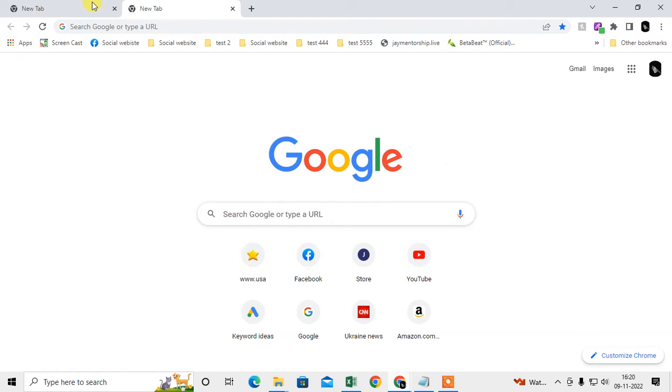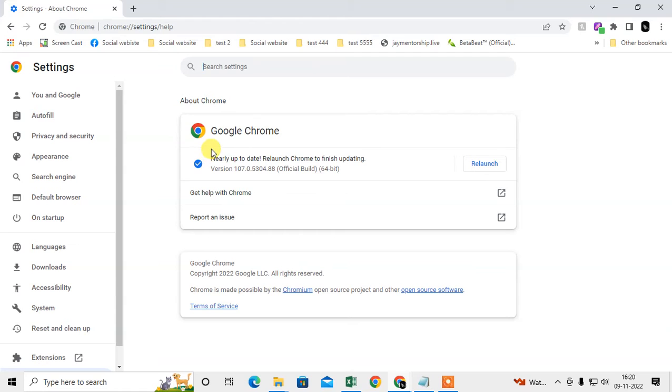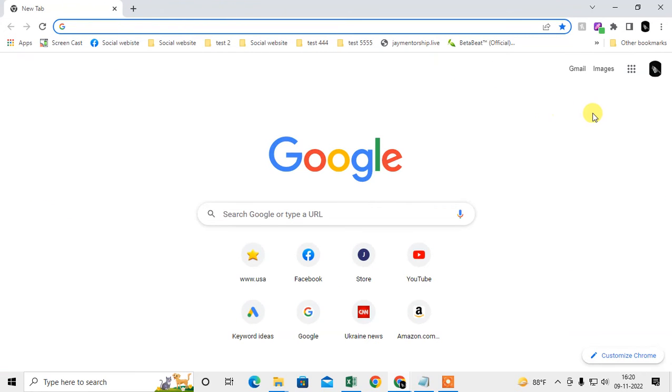Okay guys, you can see by default my search is Google. So if you want to change it, the first method, you have to check whether your Google Chrome is up to date or not. So how can you check it? Just click on these three dots in the right corner and go to Help, go to About Google Chrome, and here you can see whether your Google Chrome is up to date or not. If it is up to date, it's okay. If it is not up to date, it will start updating automatically. After the update, just relaunch. After relaunch, just open Chrome again.